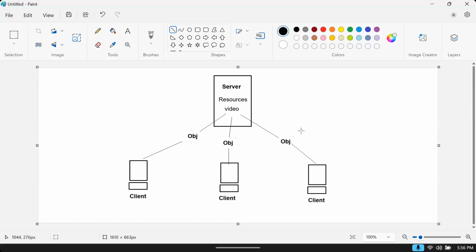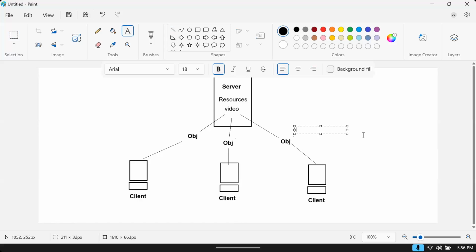Actually, this leads to one problem. This is called the single call mechanism. This mechanism is called single call, and this is multi-threaded. Several threads are created: for one thread, one process; for another thread, another process.